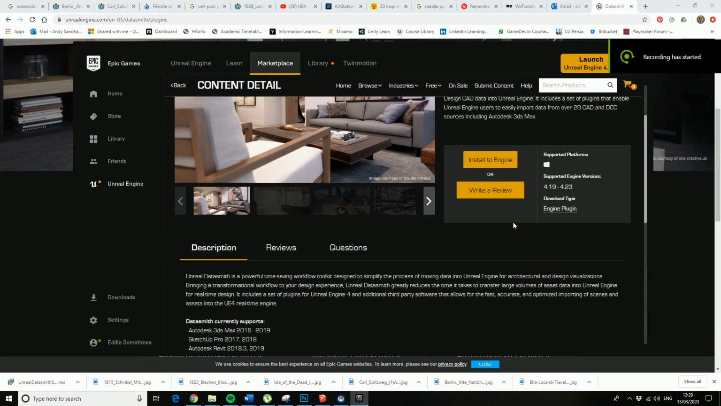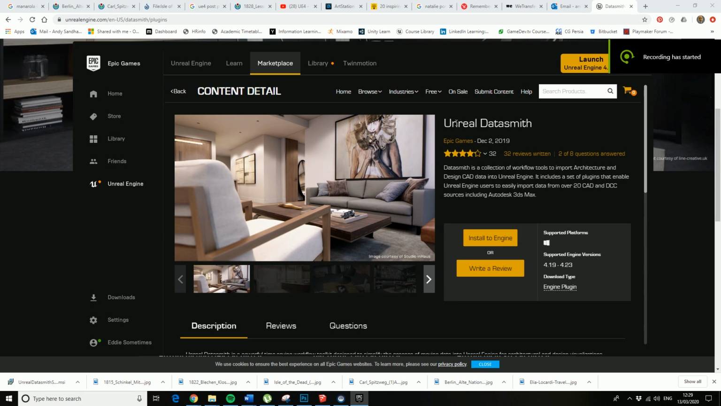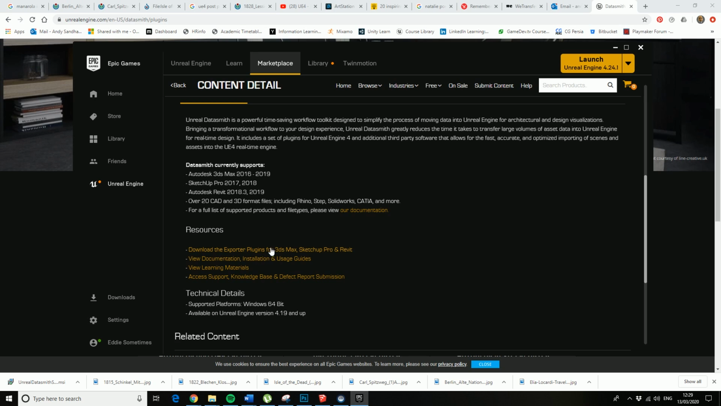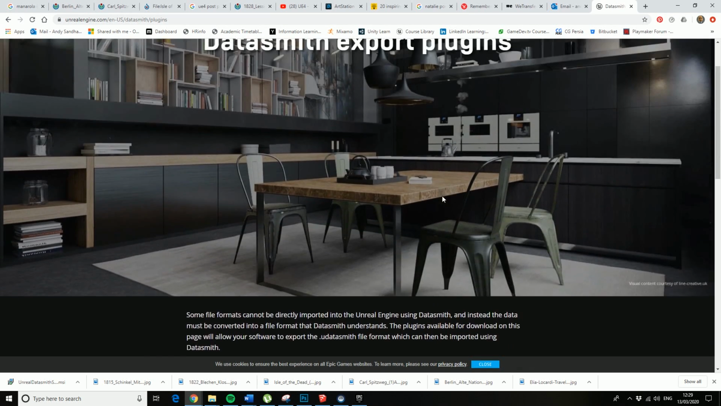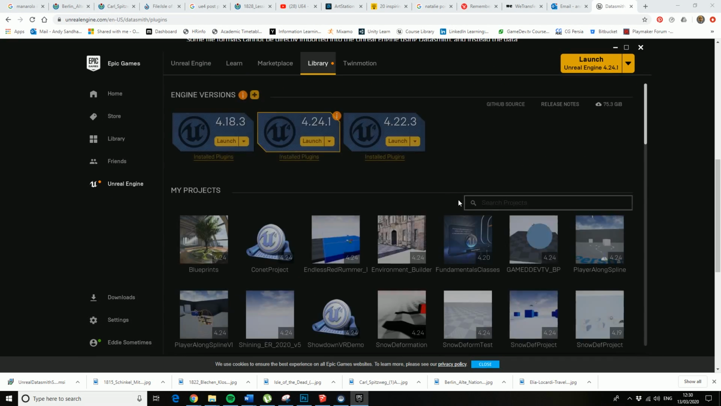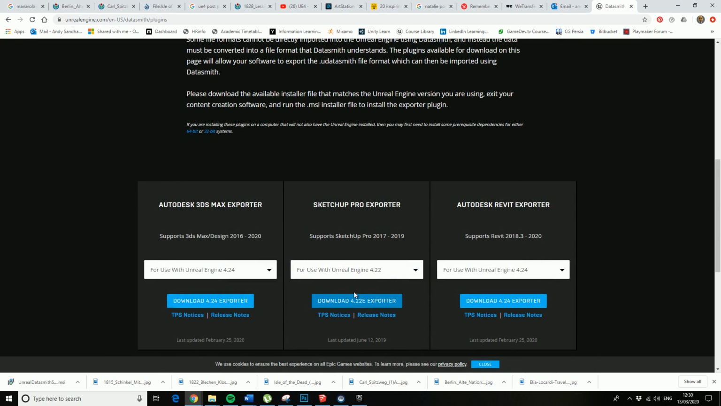Okay, so the next stage in the nightmare is that on the Unreal DATASMITH Marketplace page, you can go to download the exporter plugins, which will take you to this page. Be very careful here, because this took me about another hour to fix, that you choose the correct version you have installed. So if we look, I have got 4.22 installed. So 4.22, download it.